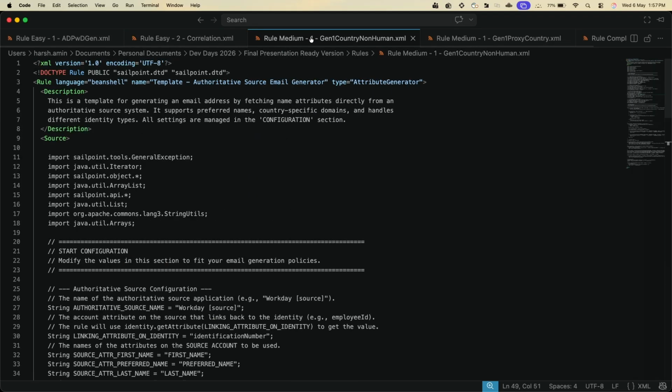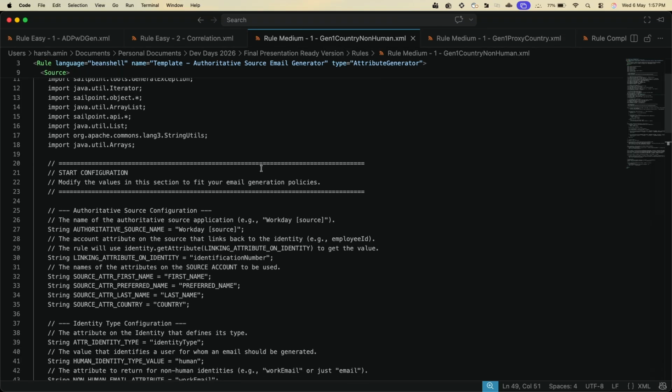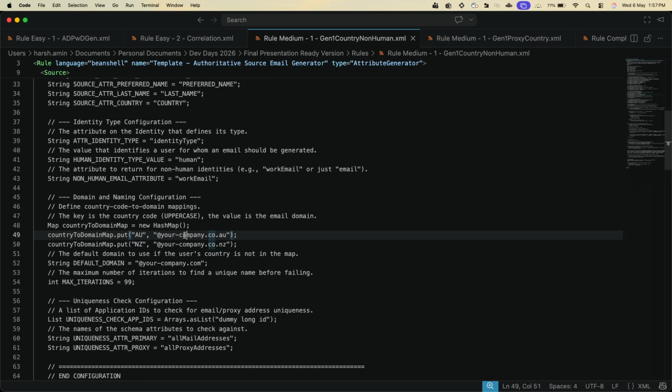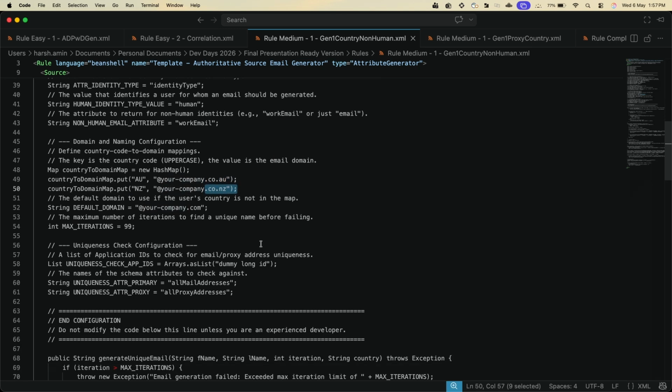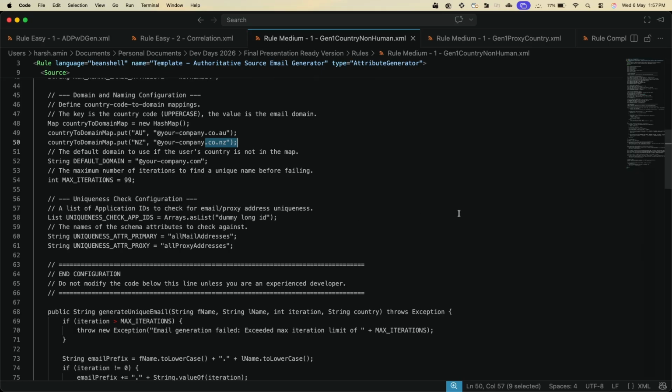Similarly, now with the medium, we have your template for which you want to generate an email, again based on regions. Here you are going to take regions into account, maybe for Singapore, or Canada, or New Zealand, Australia, based on their domains. You want to customize and assign those different domains to the email which is getting generated. So that is where this email generator rule comes into play.